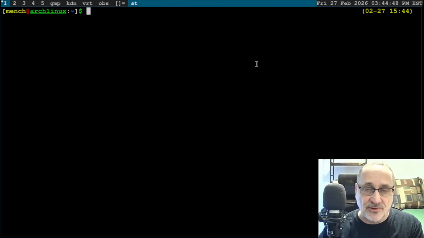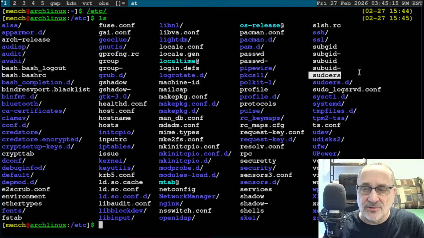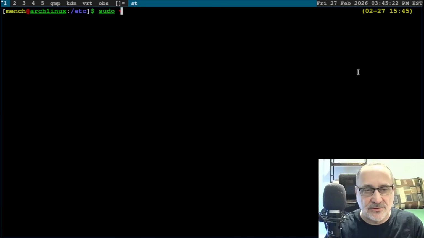And when I was going through the installer, I used it to make my username Mench and to give Mench sudo privileges. Now you might be wondering where that is. I'm going to go into etc, I'm going to ls it, and I'm going to go into the sudoers file. I'm going to clear the screen first. I'm going to do sudo vim sudoers. I put my password in.